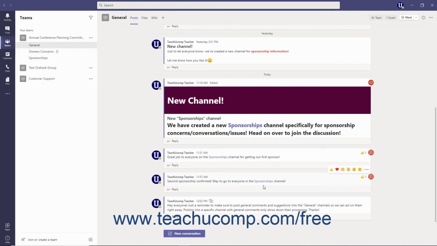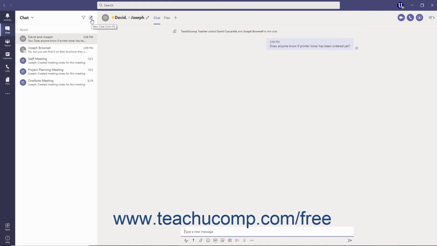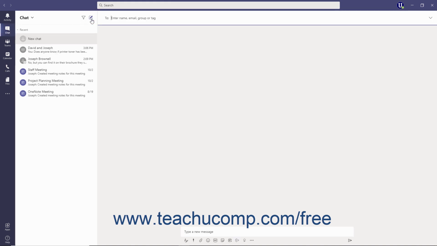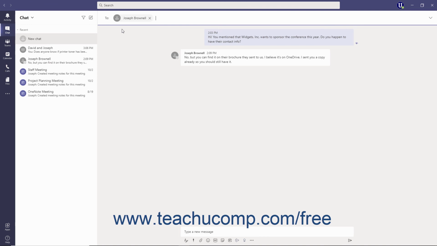To start a chat with members of a tag, click the Chat button in the app bar, click the New Chat button at the top of the Teams pane, type the name of the tag into the To field, and select it from the resulting list. Then compose and send the message as usual.